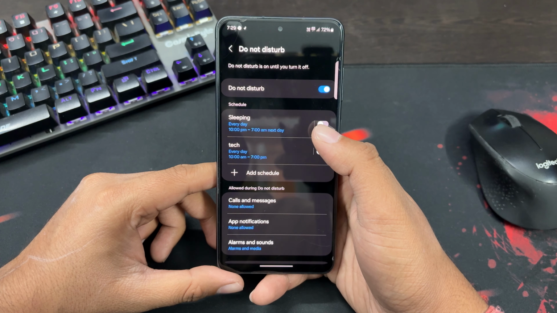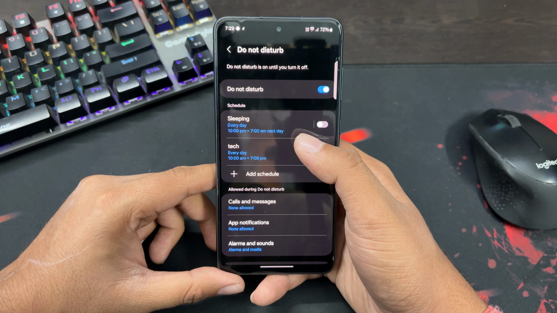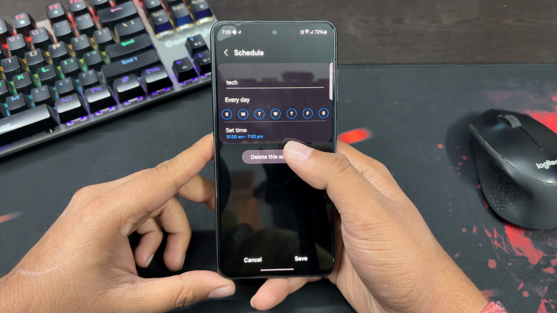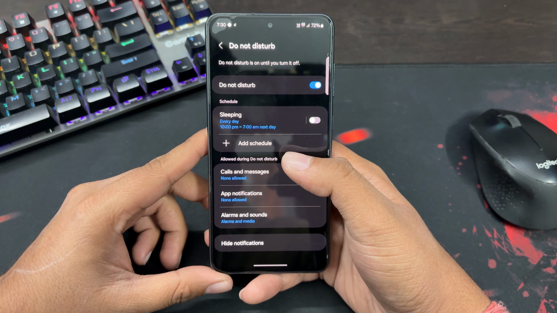If you want, then you can delete the schedule. For this, tap on the schedule that you want to delete. And now tap on delete the schedule. Tap on delete. And this will delete it.